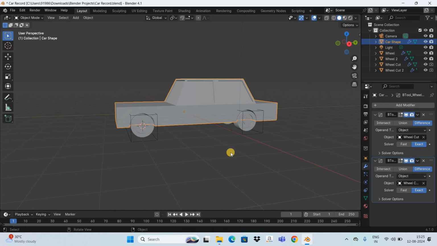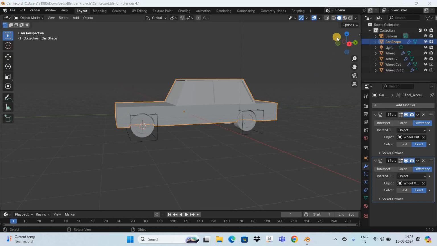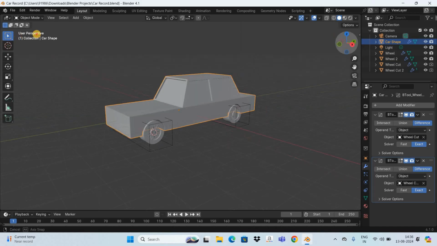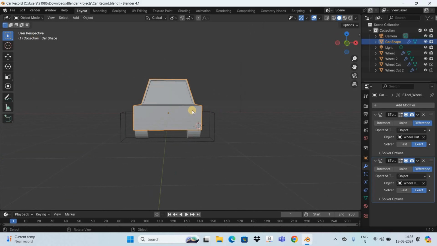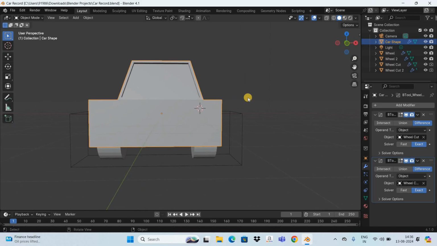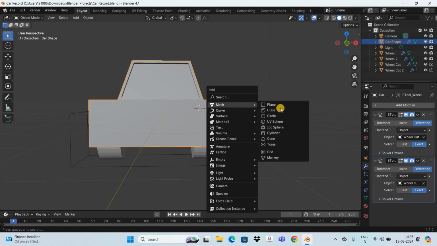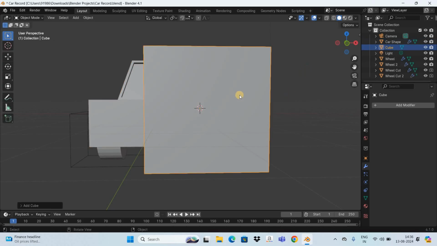Next, we will see how you can create headlights. Now, to create headlight, what you need to do is first bring your 3D cursor somewhere around here, because right here we will create our headlight. So press Shift and now right click on your mouse and bring the 3D cursor right here. Next, press Shift A and inside mesh select the cube option. So we will convert this cube into a headlight.